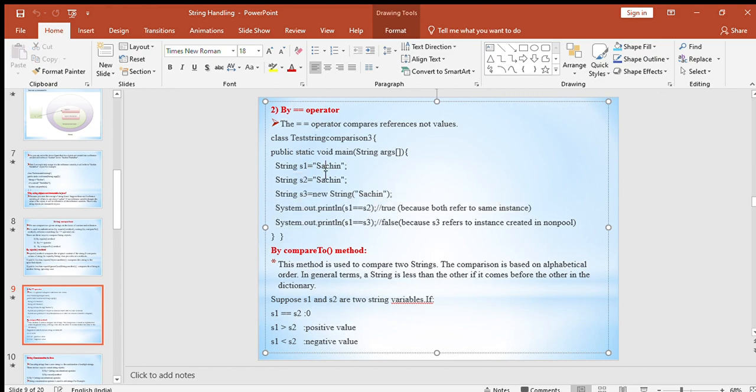So S1 equal to Sachin, S2 equal to Sachin, S3 equal to new Sachin. S1, S2 are equal or not? As per the comparison, S1 and S2 are equal? Yes or no? And S1 and S3 equal or not? Not equal. Why? There Sachin, here Sachin. Same data. Why is it not equal?